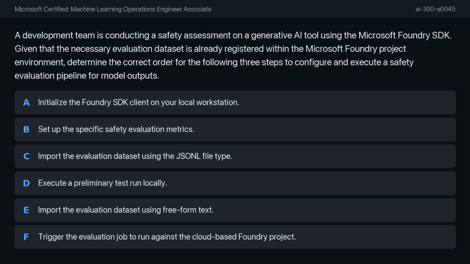In my view, the correct sequence starts with step A. Initialize the Foundry SDK client on your local workstation. This is the logical first step, as you must establish connectivity between your local development environment and the Foundry platform before you can perform any further actions. Okay, so the correct answer is A, steps A, B, and F.